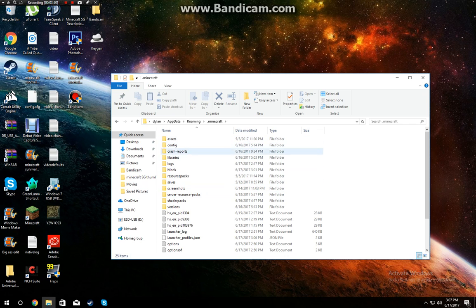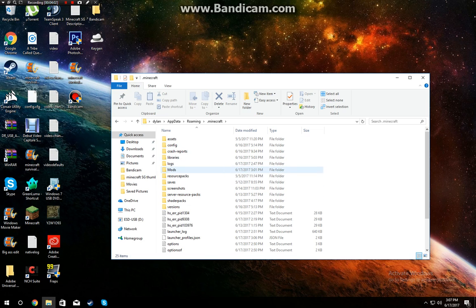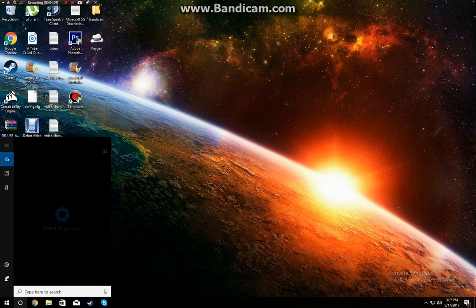And then you probably won't, unless you've modded before, you probably won't have a mods folder. You just click new folder, or if you're on Windows 7, just go down here, click new folder, and then name it mods. And you come in here. Now you can minimize this. You're going to want to search down here.